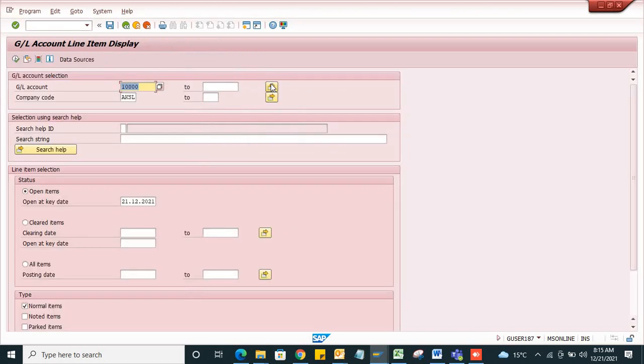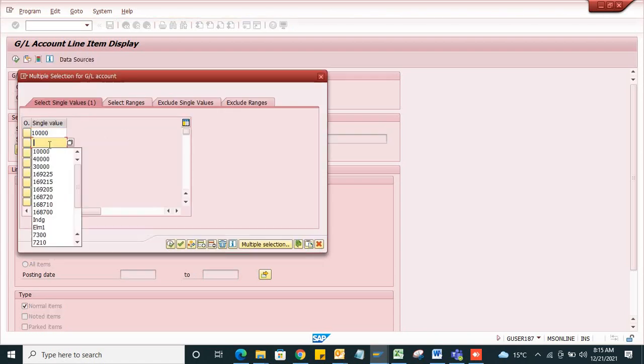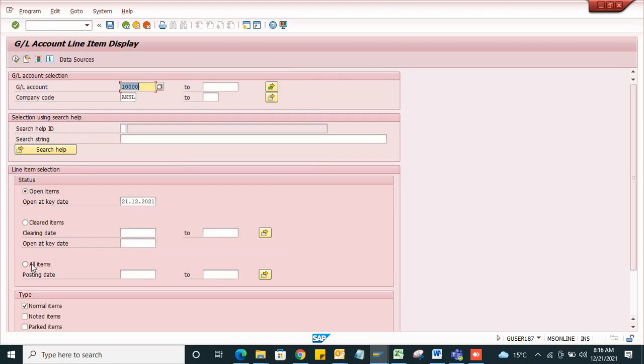Here, again I will select my expense account, income account along with my cash account. I'm clicking on all items. What is open item and what is cleared item, we will discuss in my next videos. Stay tuned for that also.